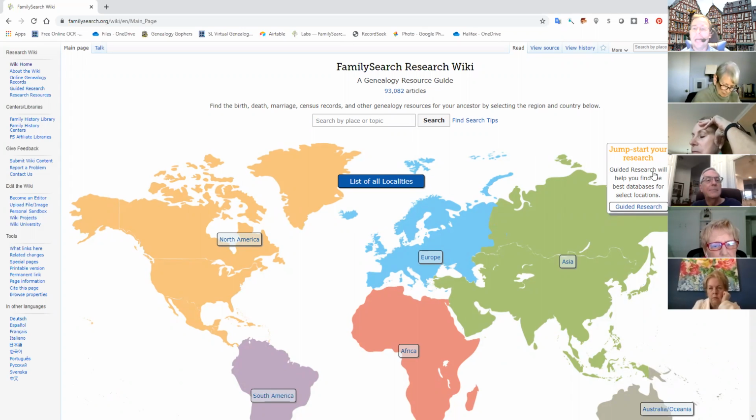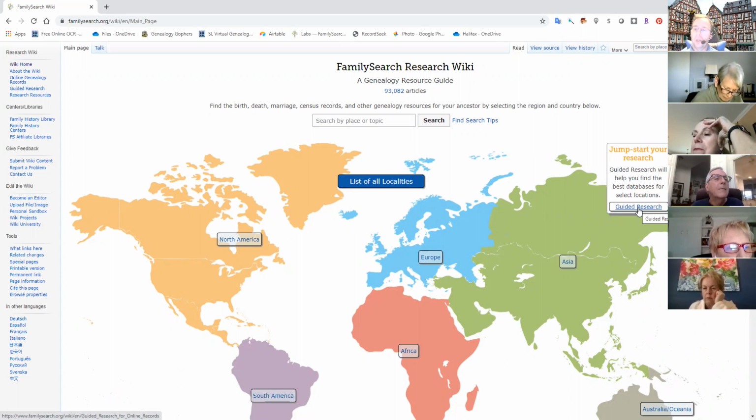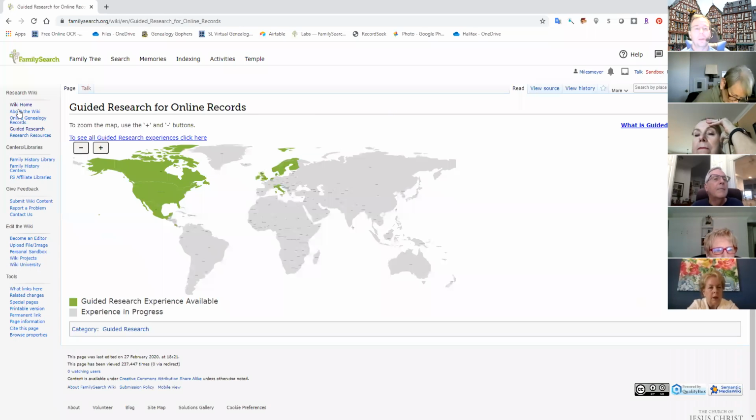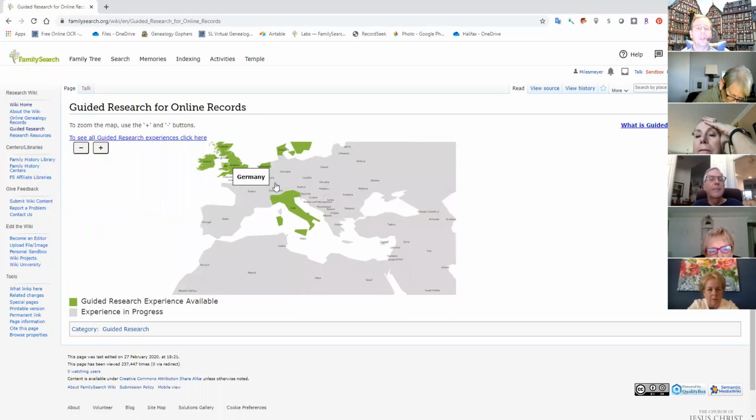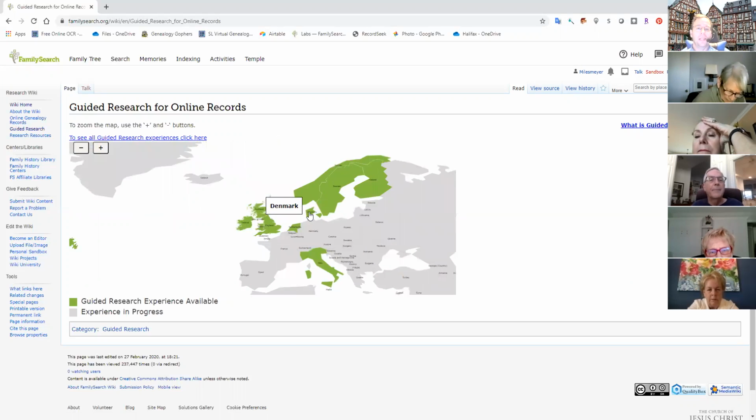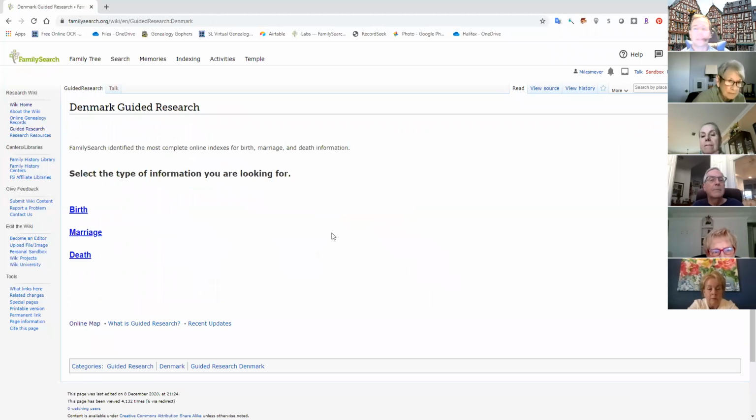Now you'll see they've added this new component over here in the entry page, Jumpstart Your Research. The guided research will help you find best databases for your select locations. And when you click on that guided research, you can see that there are some areas that already have developed guides. Okay. And you can see that these are the guided research experiences available. And if you look, Germany is not currently one of those. But we're going to click on Denmark just to show you an example of what that does.